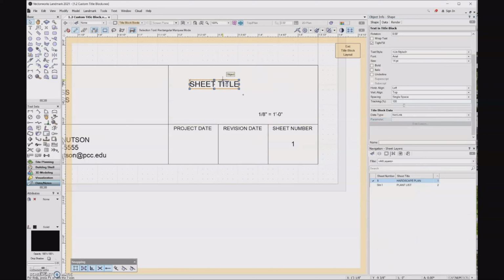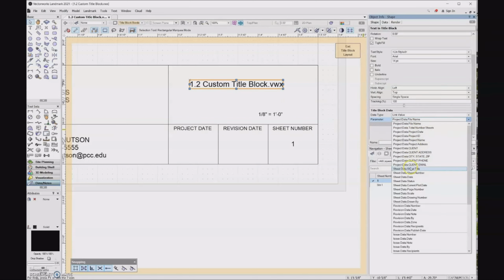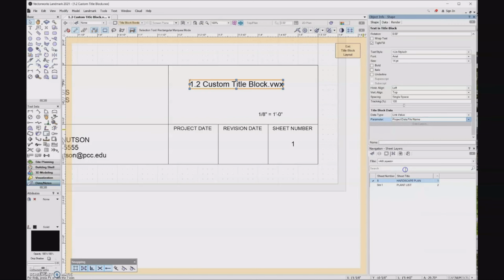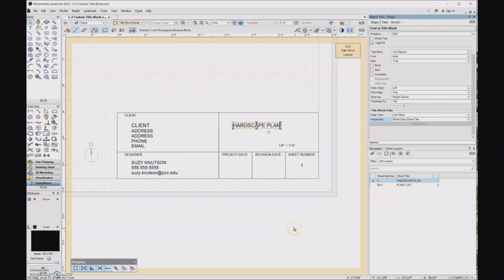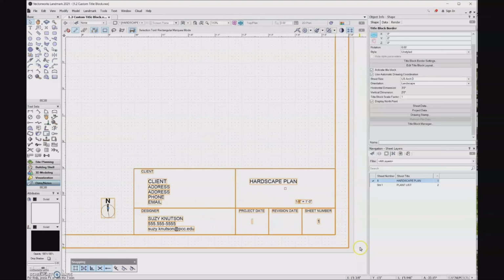Then up here for the sheet title, I'm going to link that as well. And what that is going to be linked to is here under sheet data where I have sheet title. And so what that means is that that field, and you can see it's already updated, that field is specifically linked to whatever the title of that particular sheet layer is. So if I zoom out here, it looks like I have all of my fields linked now. Go ahead and click edit there.